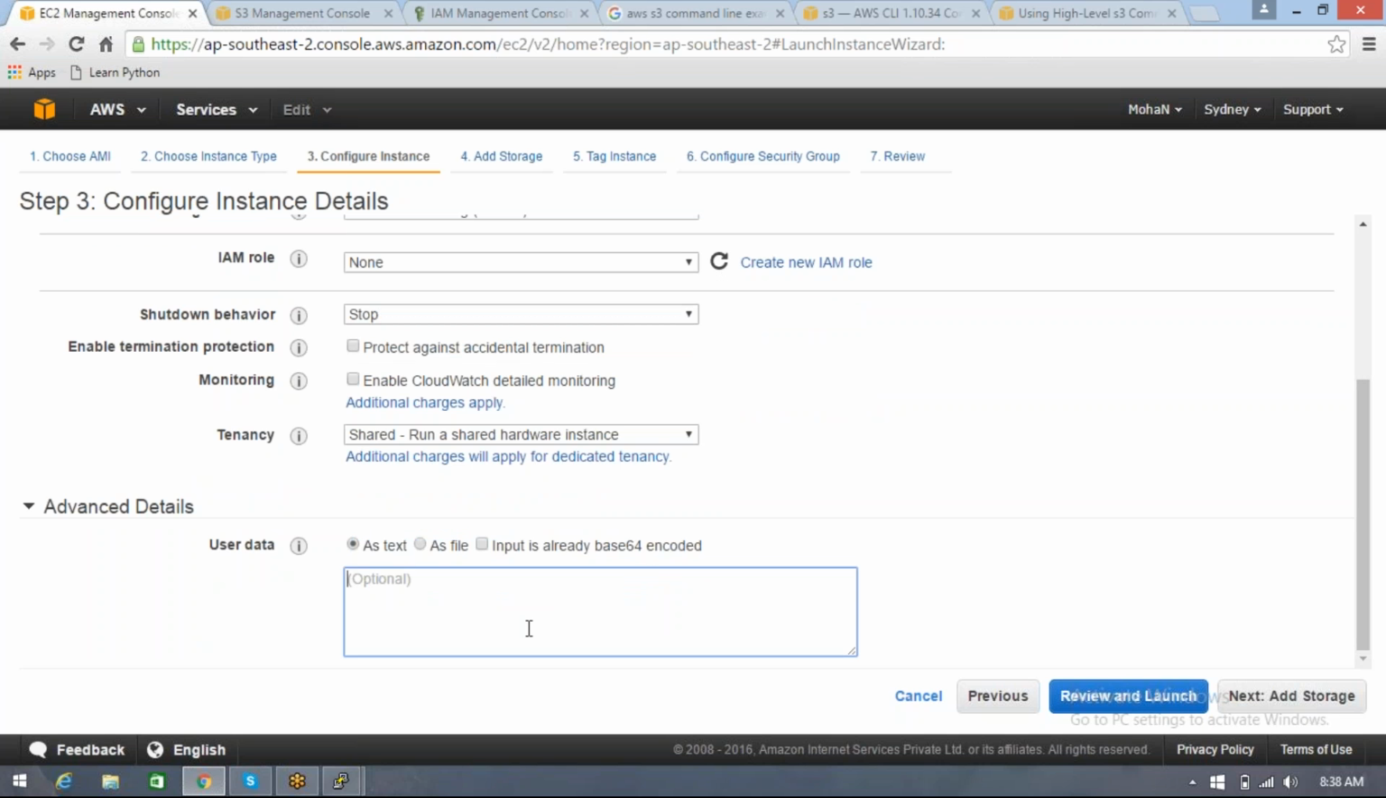So what's a script? What we do to create a website? Can you just tell me the commands? First, what do we do? We update our server with all the new packages. So yum update -y.